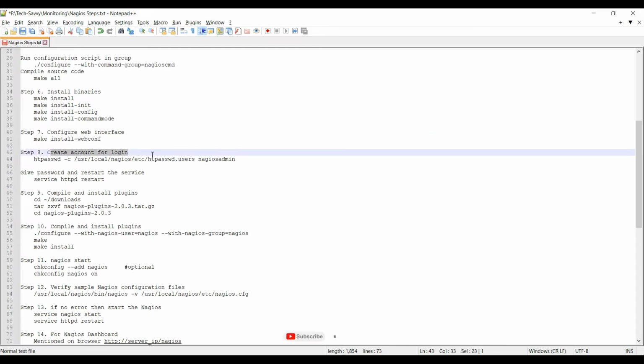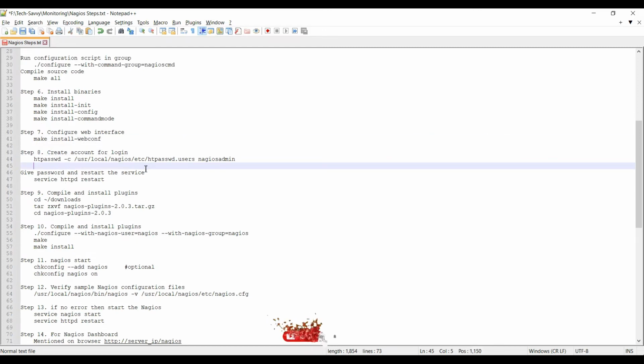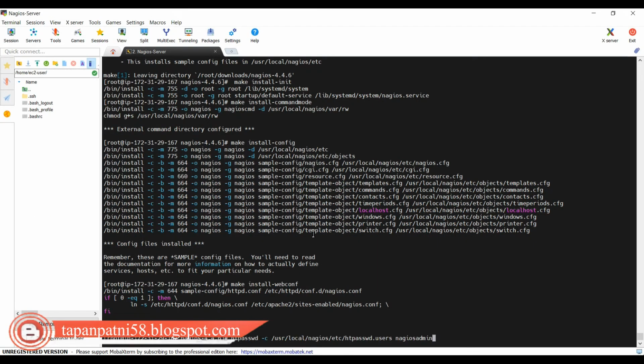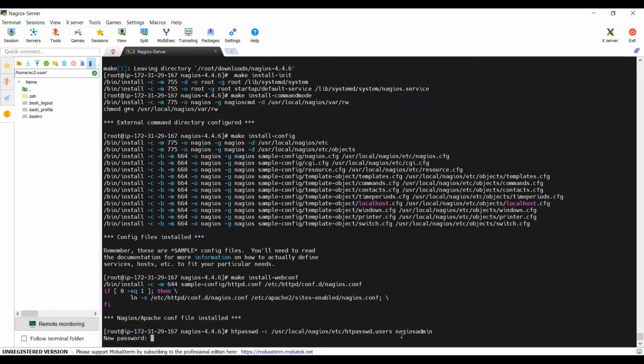So now the next step is create account for login. Every time when we install Nagios, we need to configure an admin account also. Right now we have only installed the required setup into our system, but for accessing it as an administrator, we need to configure an admin ID and password. For that we will use this command. We just directly type it here and enter. So it will ask for the Nagios admin user password. Just set the password.